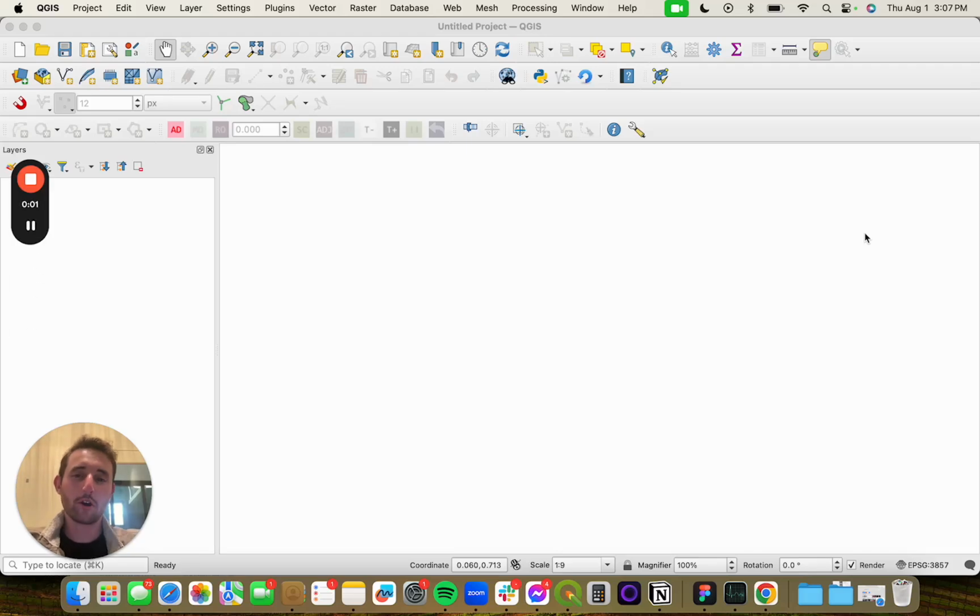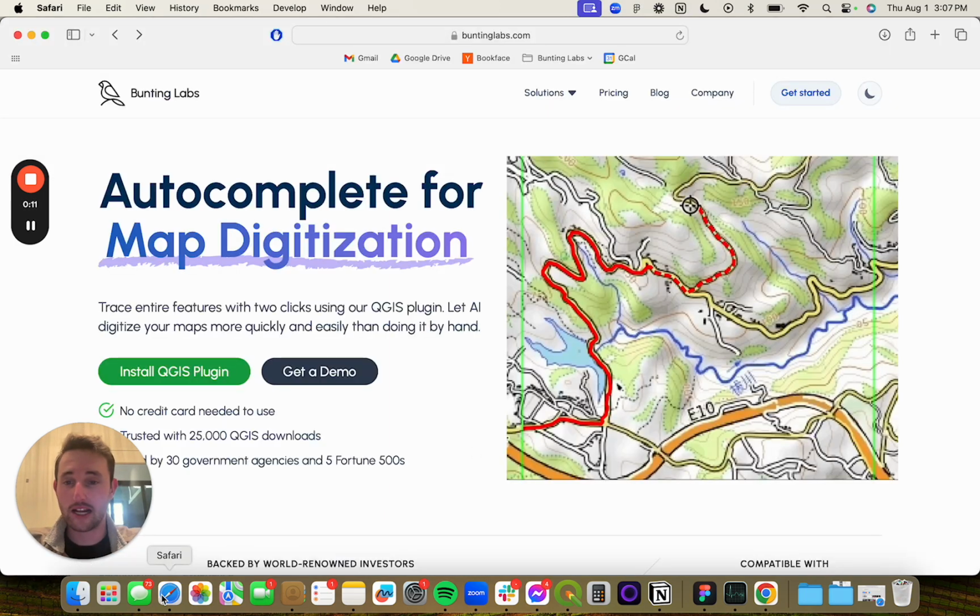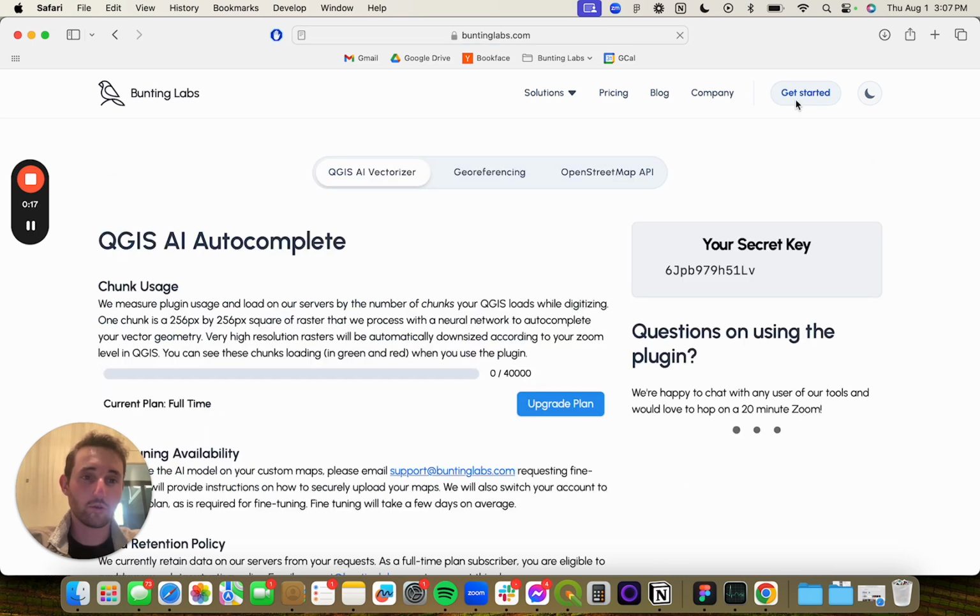Hi, I'm going to walk you through how to update your secret key so you can get started with using the plugin. So if there's a problem with your secret key, the first step is to go to our website, buntinglabs.com. Hit Get Started. That will send you to the sign-in flow.